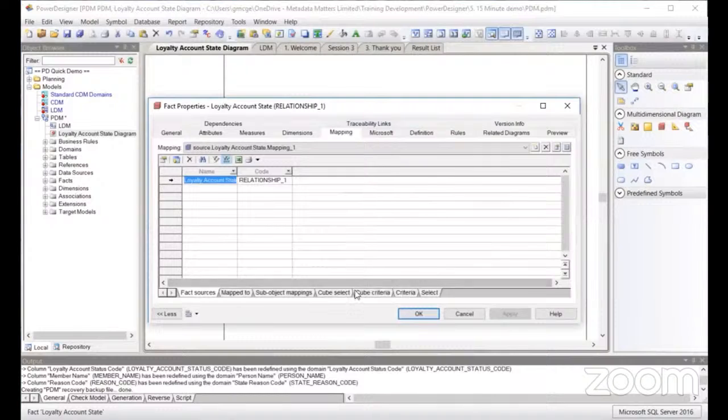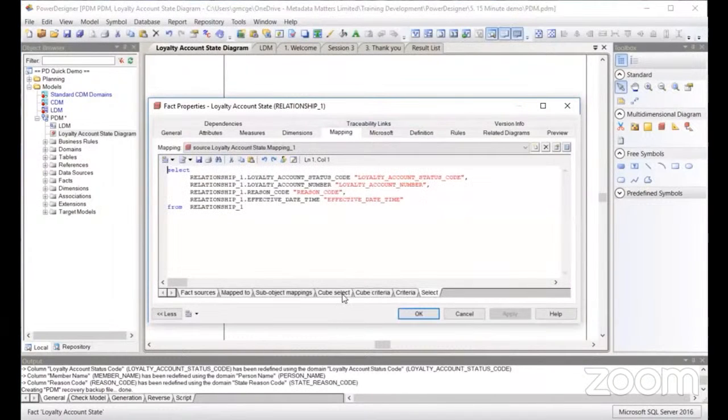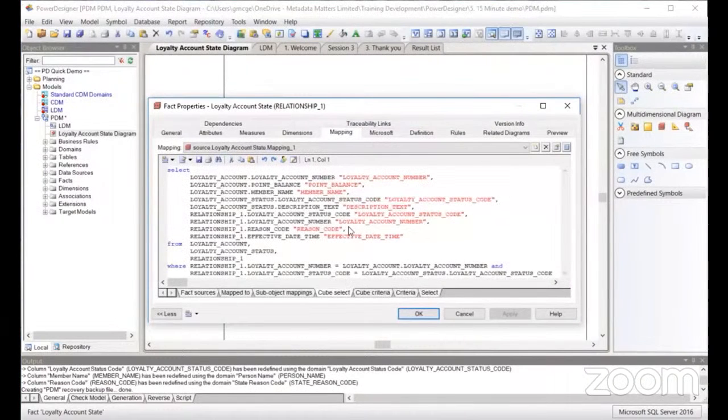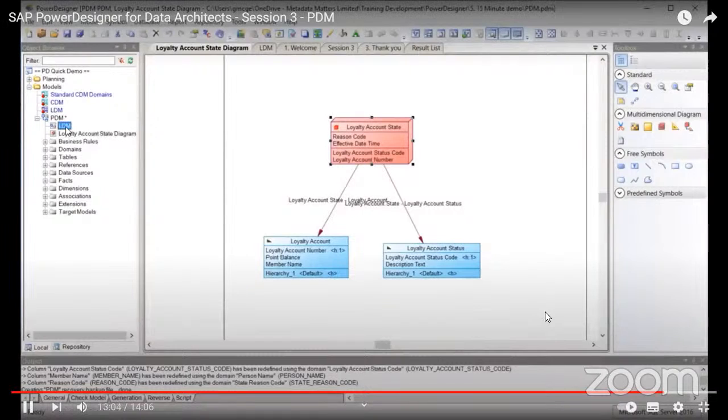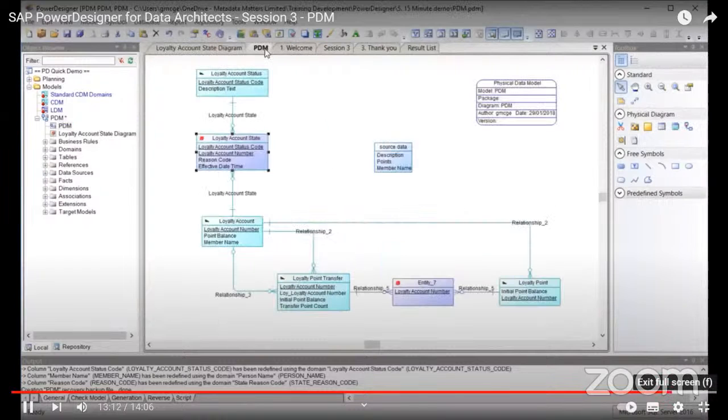On the mapping tab here, I can see the criteria, the cube select SQL for populating the cube, all generated from the underlying metadata. I better rename my diagram, my PDM diagram here. It was up here. This tab up here was my PDM diagram, but it was still saying LDM. And now I should save my physical data model.